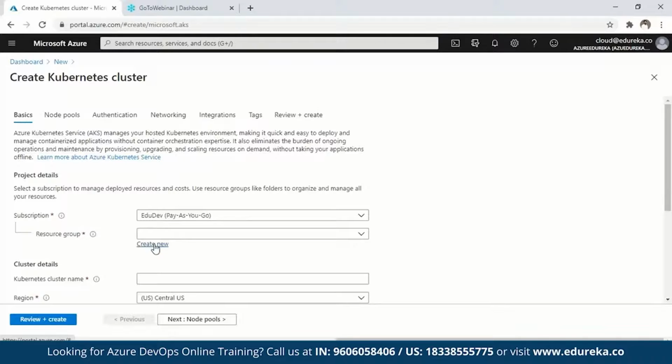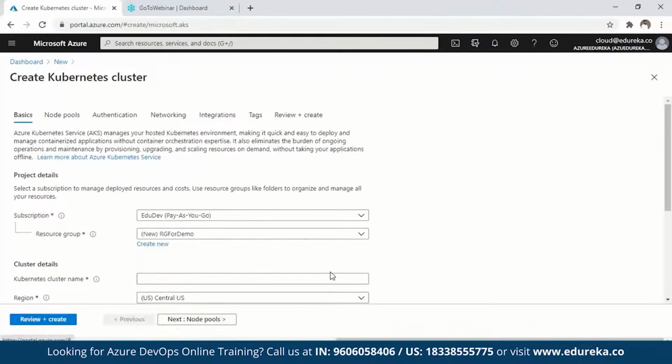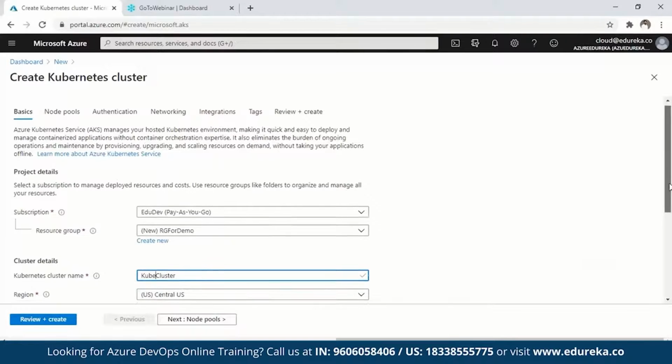So I'm going to click on create new. Let's just say we have RG for demo. I'm going to give a simple name so that I can remember that. Okay. So I'm going to say okay. I'm going to create a cluster. I'm going to call it cube cluster. Okay, this is enough. Let's call it cube cluster. Okay, and this is in place.